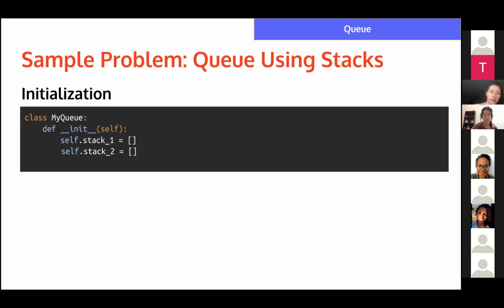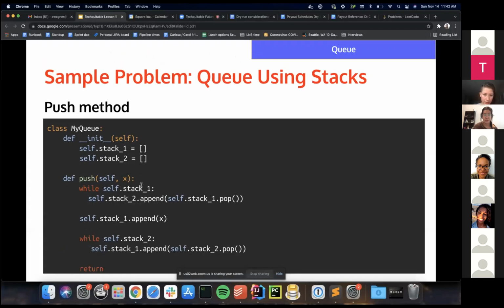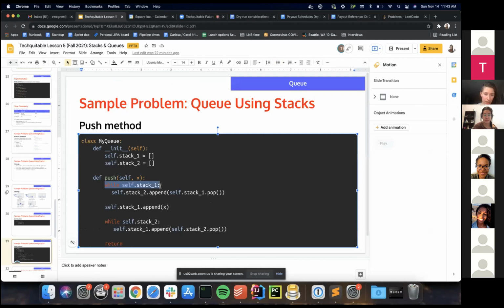So like I said, our initialization is easy. All we're doing is making 2 stacks, or in this case, 2 lists. The push operation is where all the complexity is. So this is kind of the fancy Python lingo I was telling you about. And I'll break this down a little bit more because I know it can be confusing. But we are evaluating stack 1 as a Boolean. So it will tell us whether or not stack 1 has items in it.